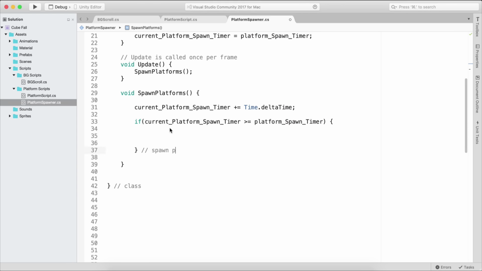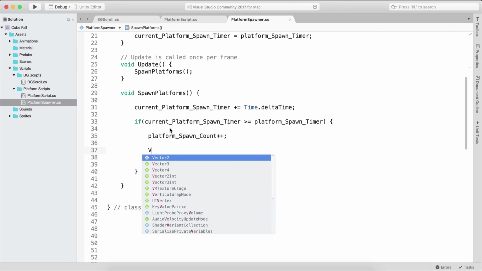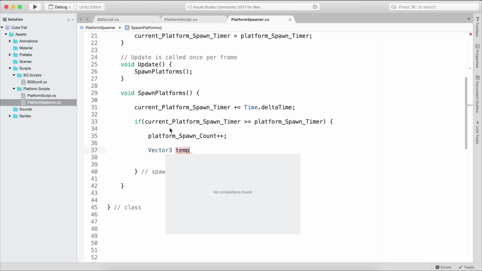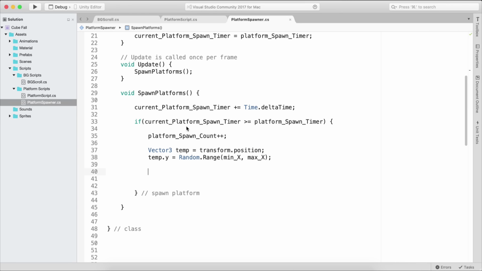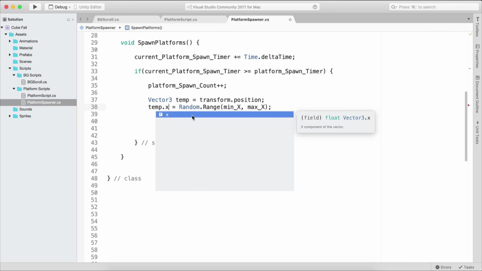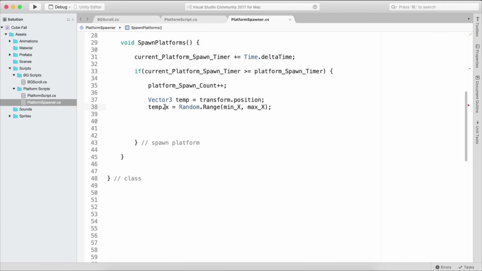So here, spawn platform. Okay, so what's gonna happen here? First of all, we are going to say our platform spawn count plus plus. So we are going to increase it, and we are going to do the following. We are going to say Vector3 temp is equal to transform.position, and we're going to say temp.x is going to be equal to Random.Range between minimum x and the maximum x. Voila. Actually, excuse me, this is the x, not the y. So x will be between minimum x and the maximum x.